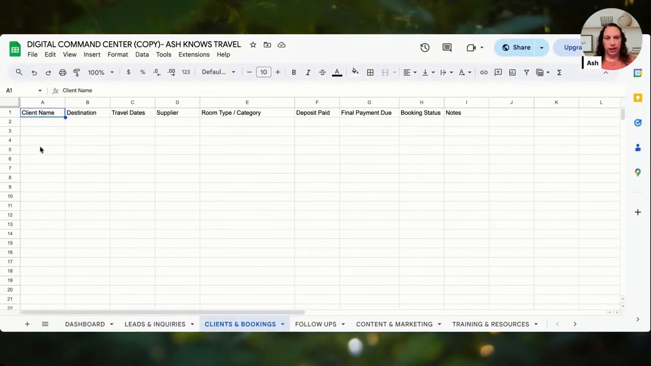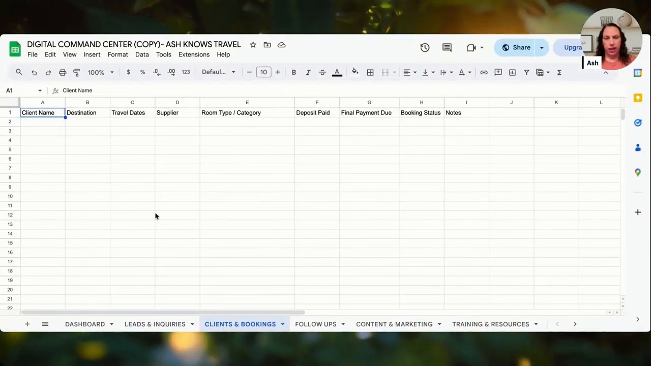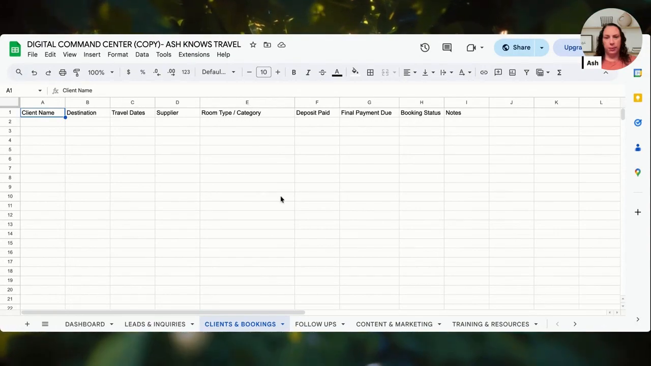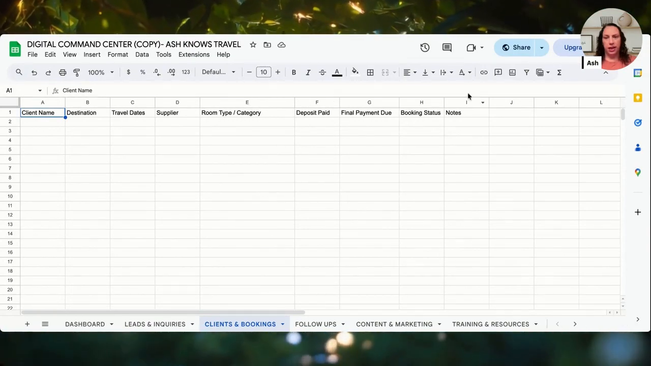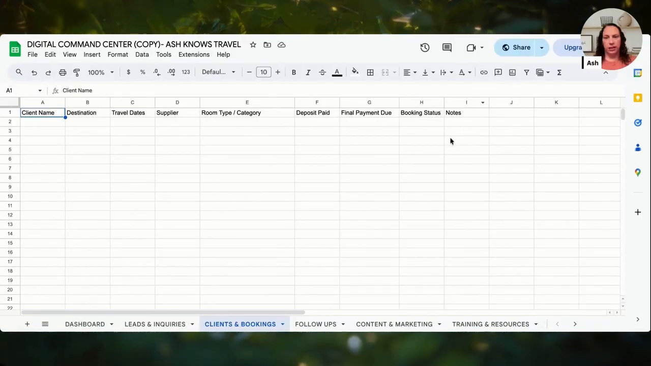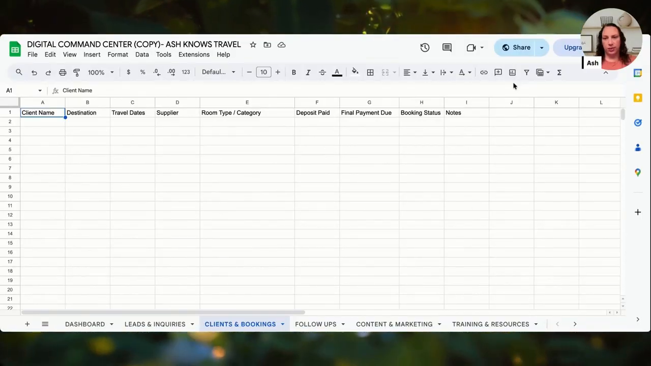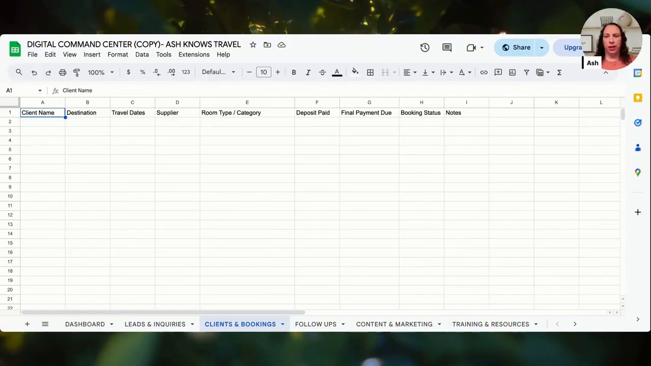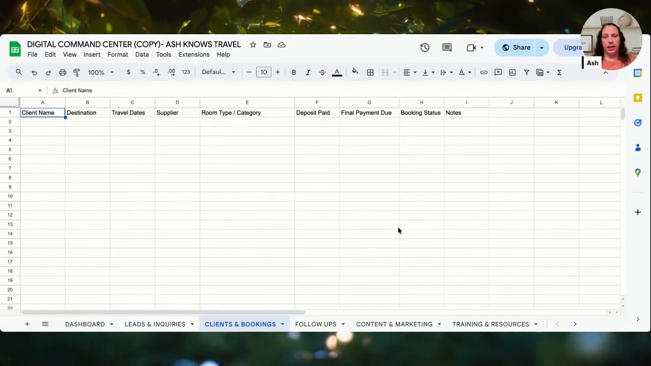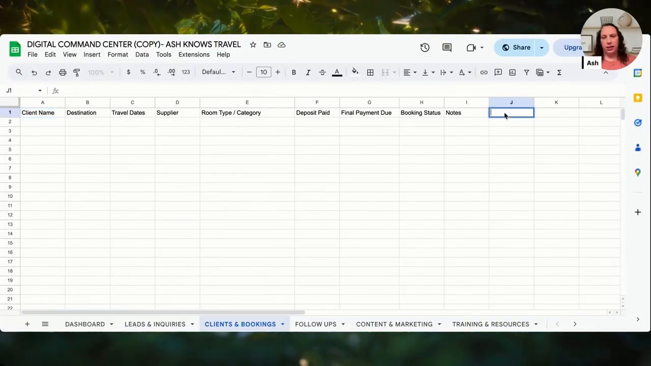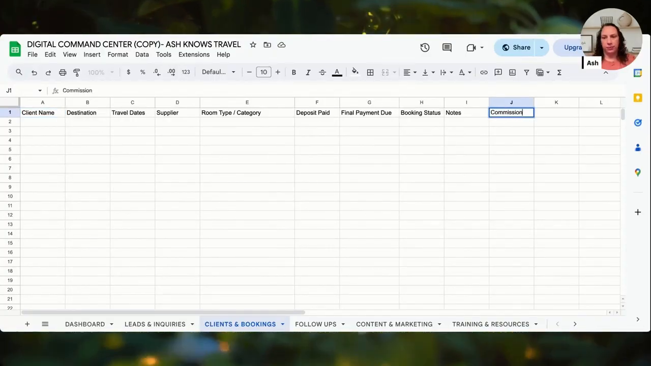It looks like this: client name, the destination, the dates, the supplier, room type, category, deposit paid, final payment due, booking status. Sometimes in the notes I put the ID if I can't keep finding it, because it drives me crazy. But when we're booking something like Royal Caribbean, I can just search their name, so I don't write it down.